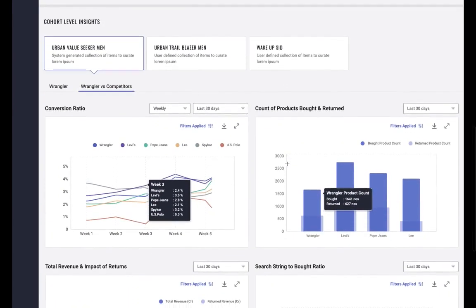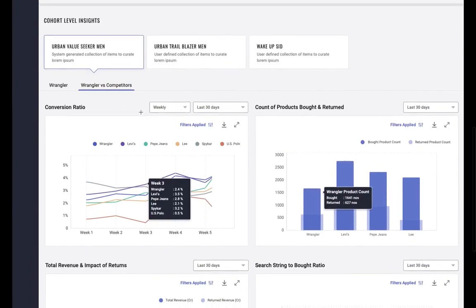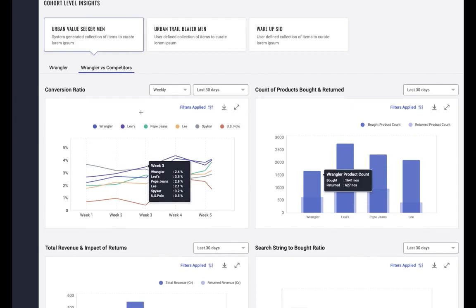Going down, you can also see the data for each and every cohort, which is cohort specific. Within the cohort specific data as well, we have separated out the insights and analysis in two segments. One is for your brand, which is Wrangler, and one is for your brand versus competitors. Out here is Wrangler versus competitors.